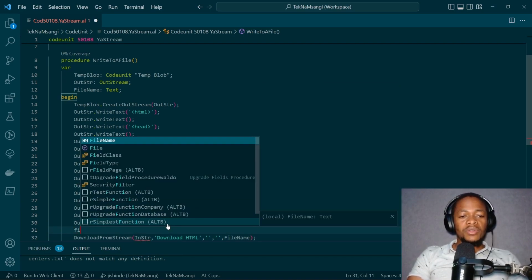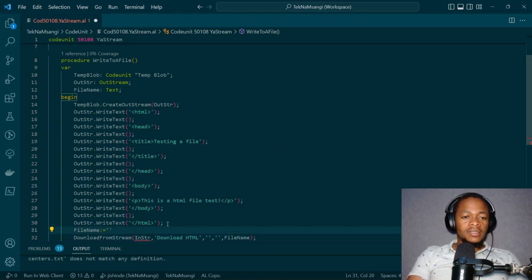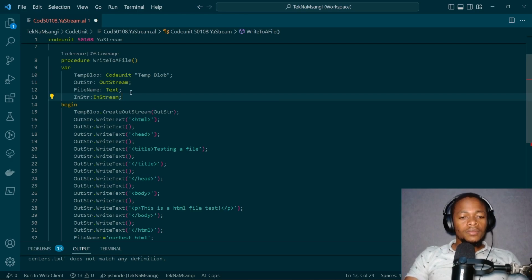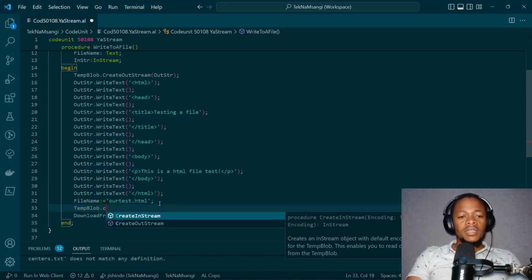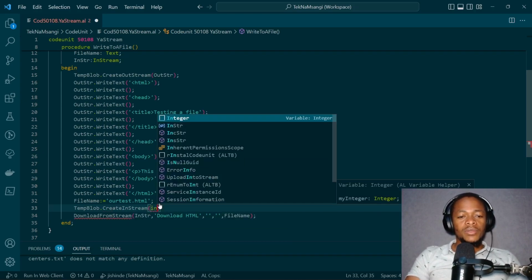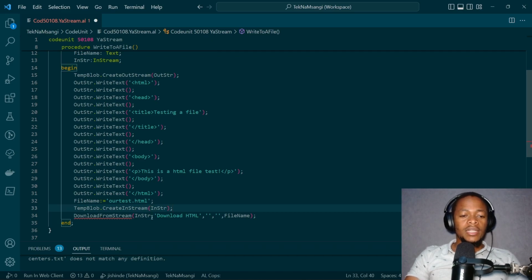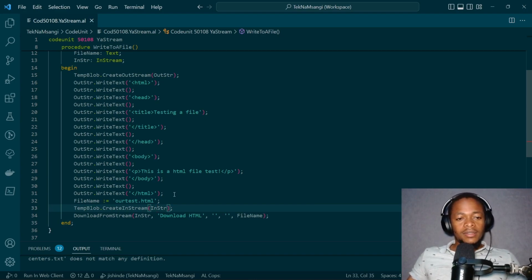At this point, we need to specify that the file name is test.html. We need to specify the type of the file and define this instream. And remember, the instream here doesn't contain anything. So we can now transfer the data from the outstream to the instream using the temp blob, because at this point the temp blob contains the default encoding of the outstream, but now we are transferring it to the instream.